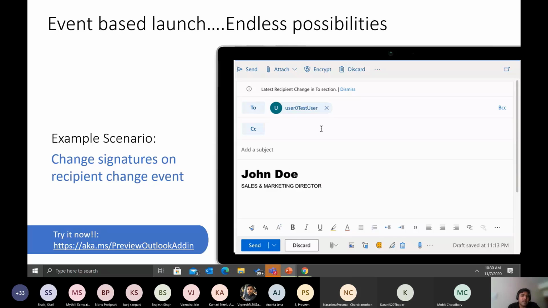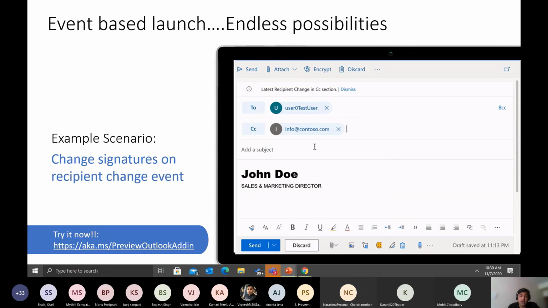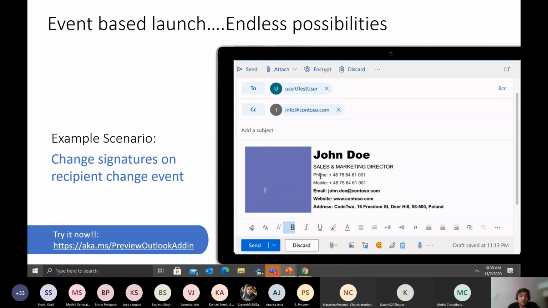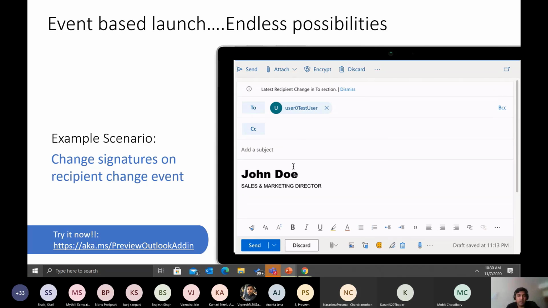So the possibilities are endless, and I would encourage all of you to try it out by going into aka.ms and preview Outlook add-ins. This is a capability which is right now available as preview.